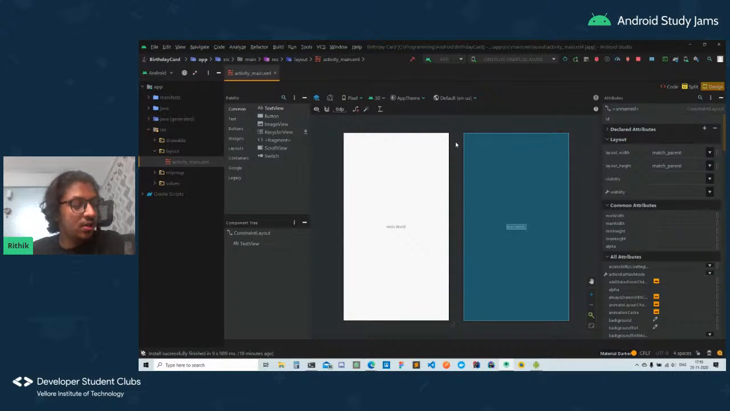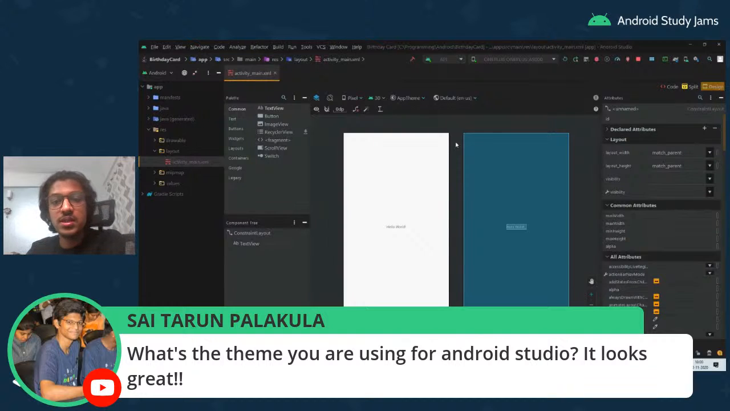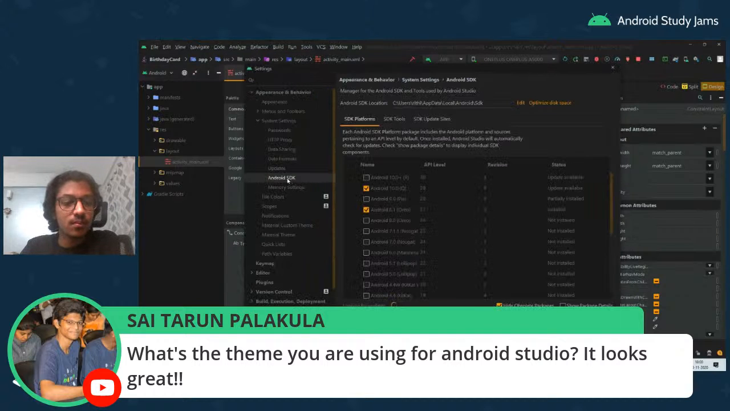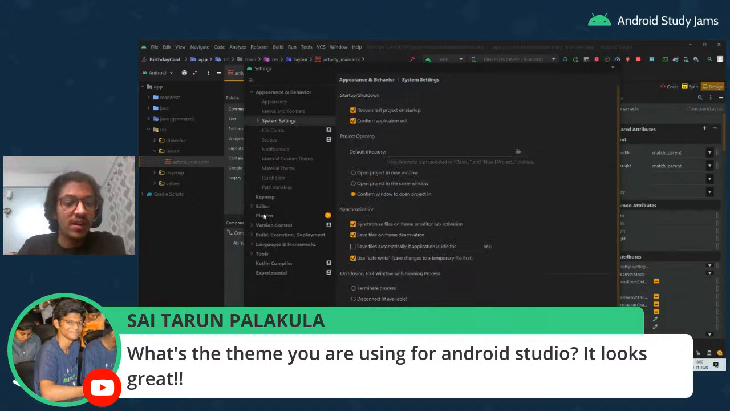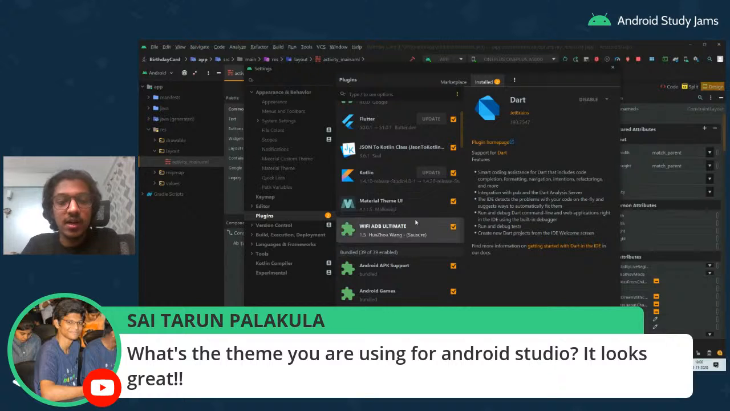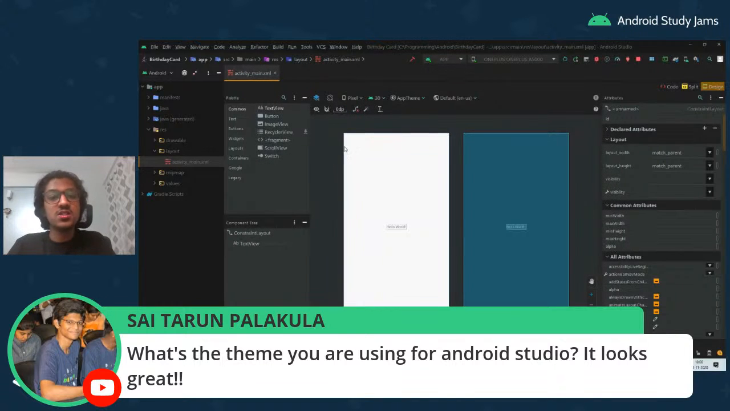Sai Tarun asked, "What's the theme you're using for Android Studio?" I'm using the material theme. So you can actually search for themes by going into File, and where is it? Inside Settings, and you can find them inside Plugins. So right here you can just type material theme, and you'll get the material theme, right? Okay, now let's move on.